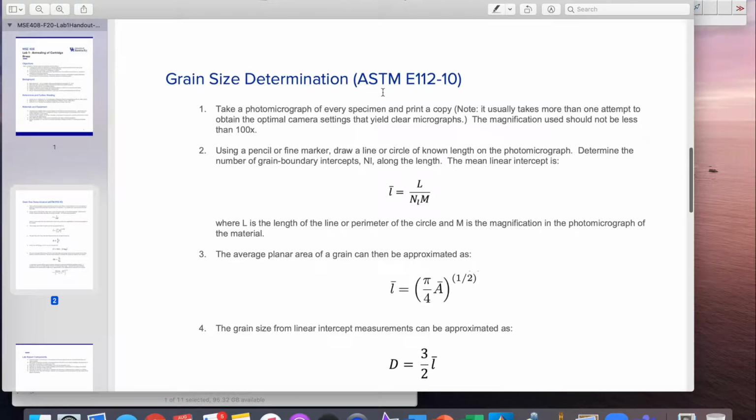This is from ASTM E112-10, and it walks you through the procedures in that ASTM, hopefully a little bit more simplistically and a little bit more step by step than it would in that thing. So I just want to walk through and give you an intro, and then we'll go through an example of how to determine grain size.